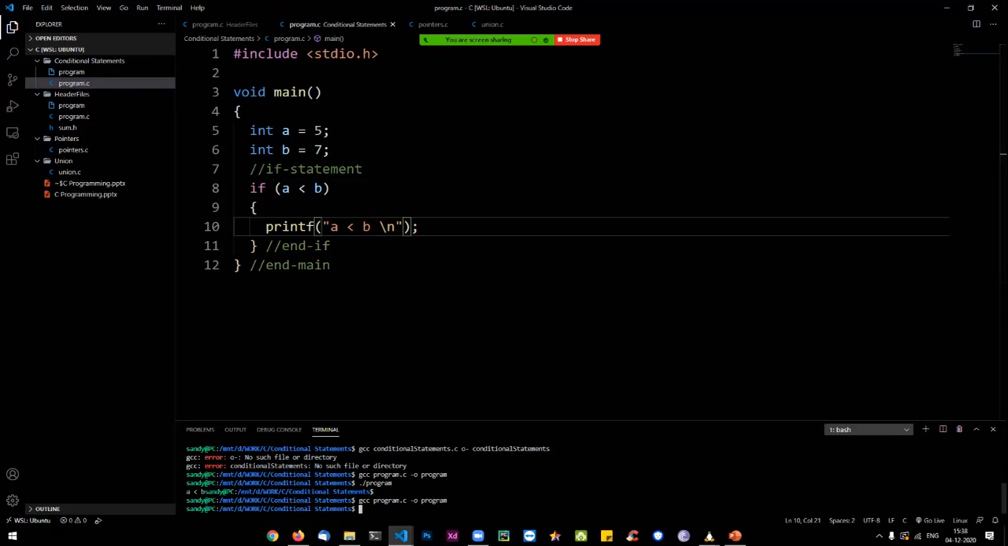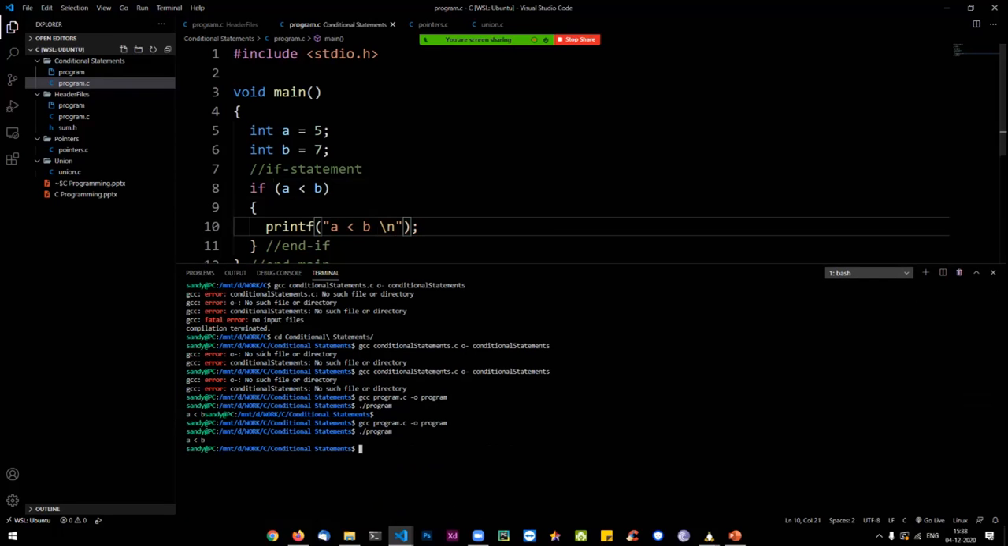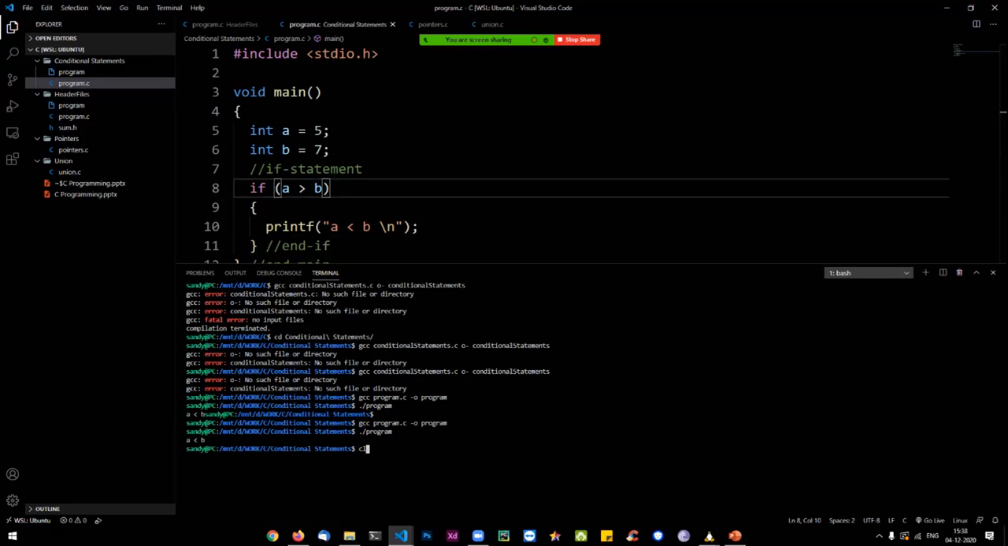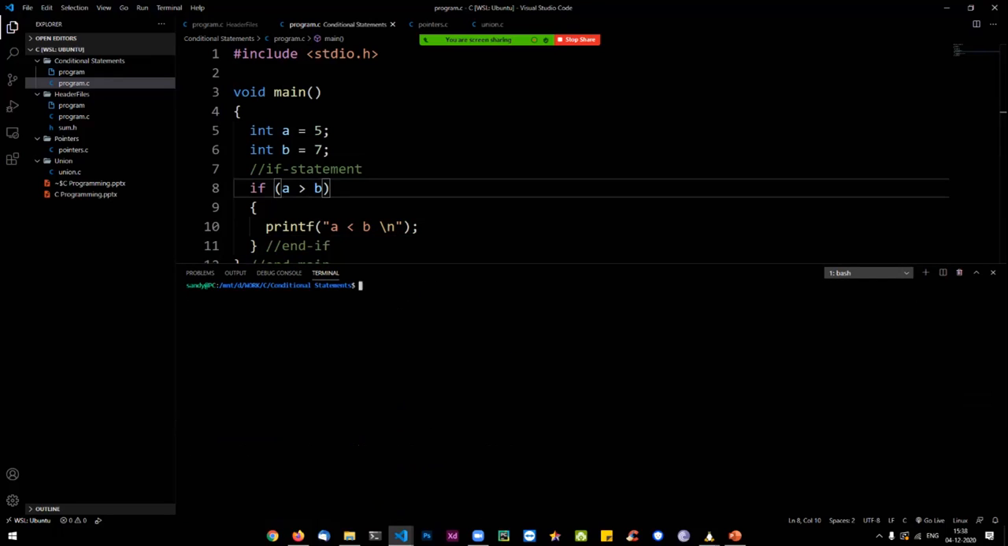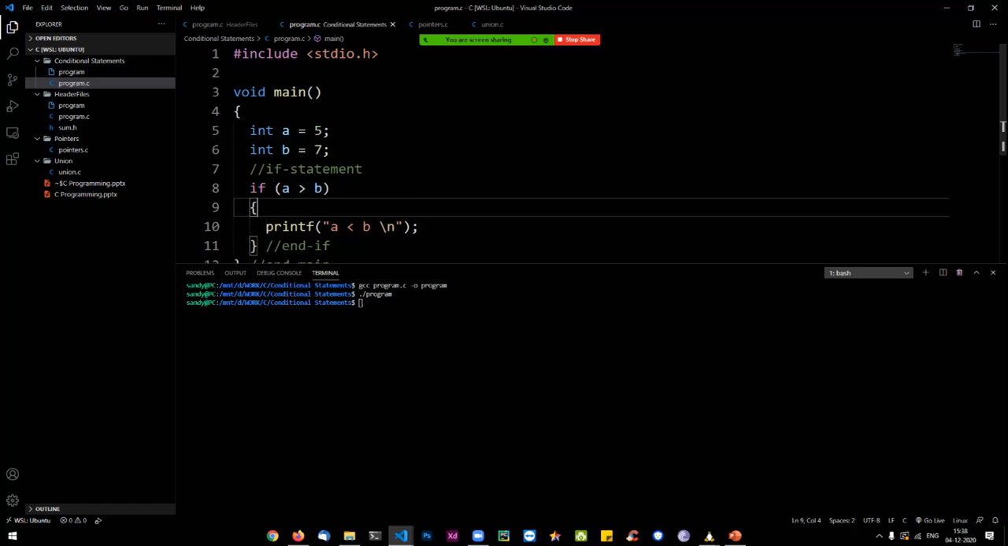It's coming. It is printing A is less than B. So here we can see this is the output. What happens is, since A is 5 and B is 7 and since A is less than B, this is printed. If I change this to A greater than B and compile and run the same code again, it doesn't print because this condition is false. Okay, this is if.